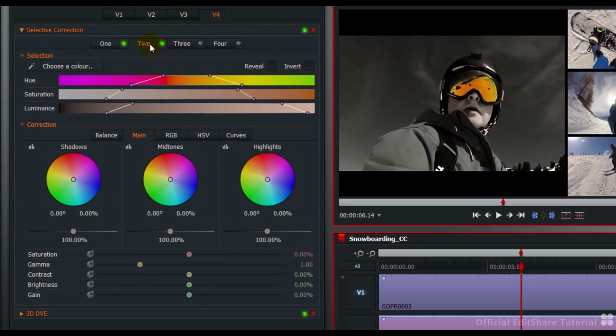Now, focusing on channel 2, if I just go down to the saturation and move that, I can now work on the flesh tones independently of all the other correction, which is a much better situation. So I'm just going to warm up the face a little bit, add a touch of contrast, and that's a better result.